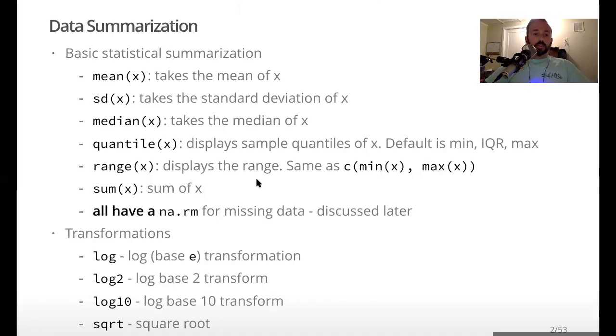So some basic statistical summarization. These are some functions that take in vectors and return some sort of summarized output. So mean, if you put in a vector in there, it takes the mean of those values. SD takes the standard deviation, essentially takes x minus x bar, the sample mean, squares it, divides by n minus 1 for n being the number of elements in x, and then takes the square root of that. We will talk about missing data and how it incorporates these things in a little bit.